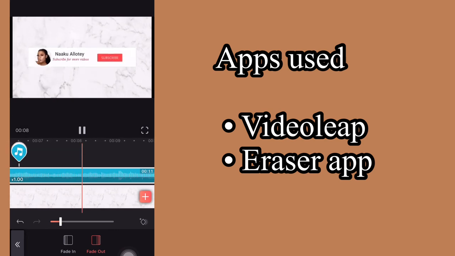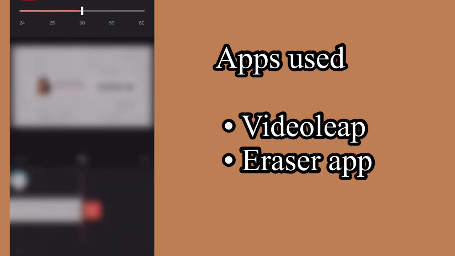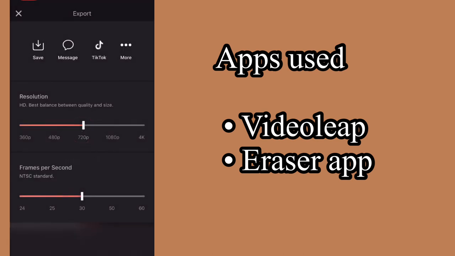Now that it's all done, all you need to do is to save it to your gallery. So just click on save and it will be exported to your gallery. And now let's go ahead to see how our intro is looking.